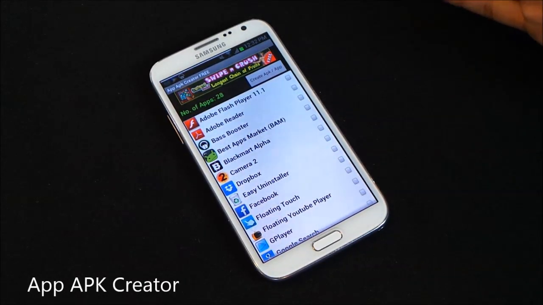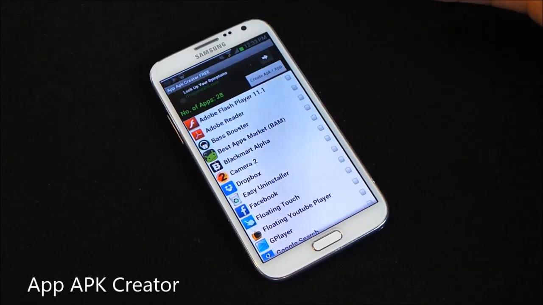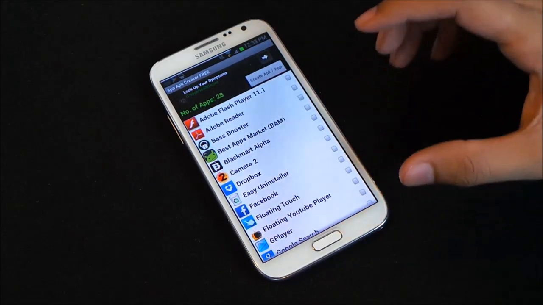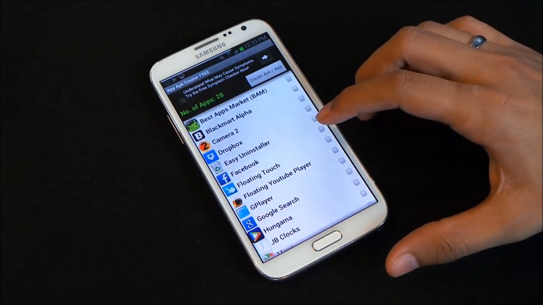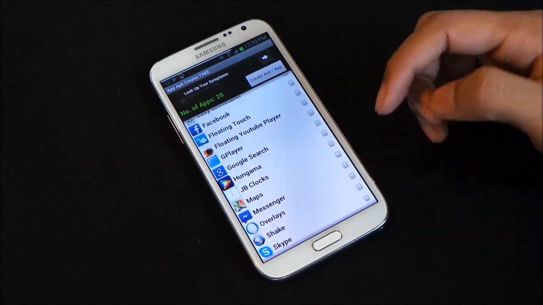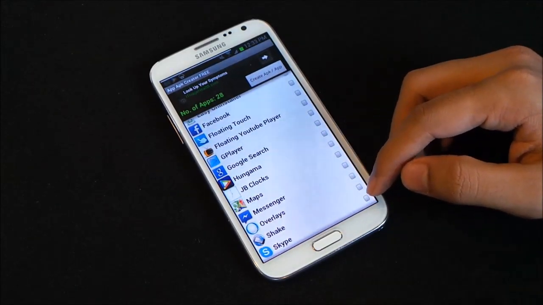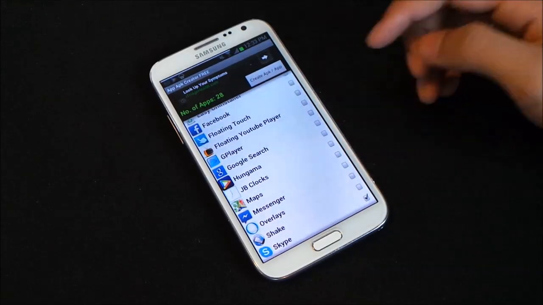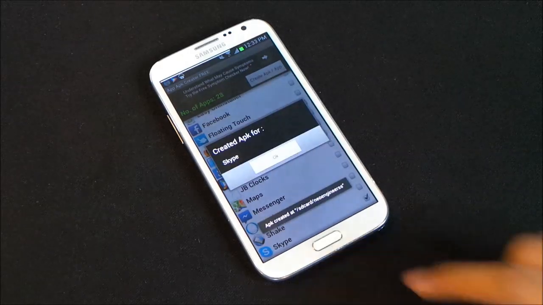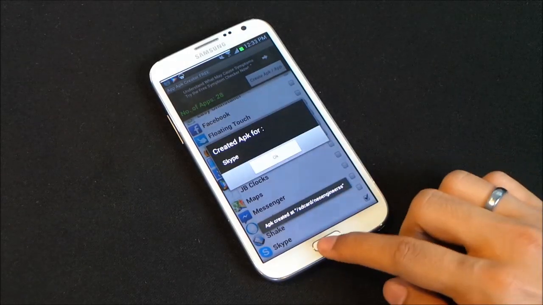Right after you flash a new ROM you can install the APK, because after flashing the ROM it takes a certain number of minutes to settle down. In that time you can install the APKs for the necessary apps, say for example Facebook, Messenger and Skype. Let's say I want to make an APK for Skype: select Skype, hit create APK and wait for some time. Once done, here's the location, let's get to it.